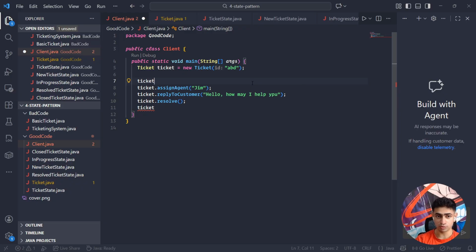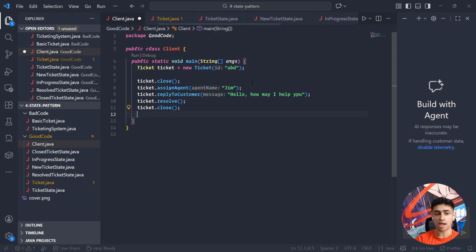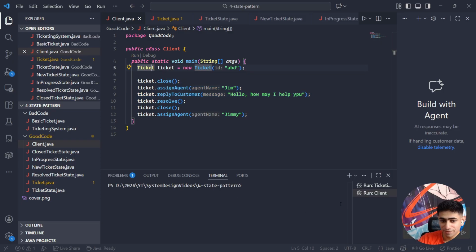Ticket.resolve, wait, resolve. Then we can say ticket, let's try to close it directly. It should not be able to close. All right, and then let's say ticket.close. After ticket.close, let's say assign agent Jimmy. So this should not work, this should not work, everything else should work. Let's see if it works.